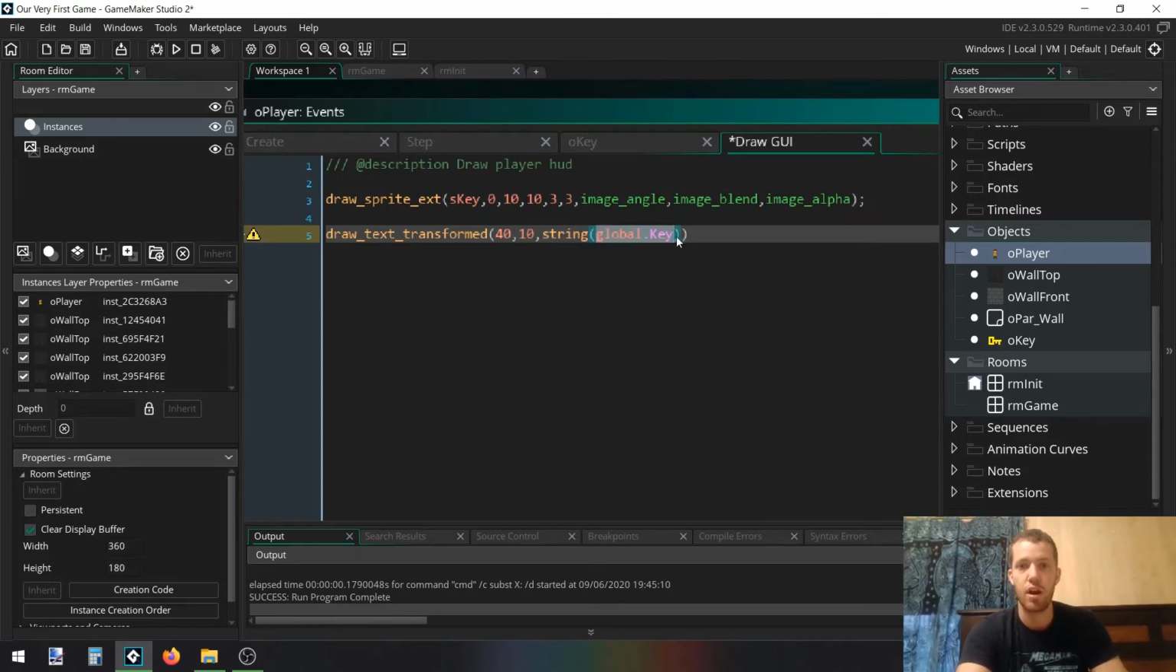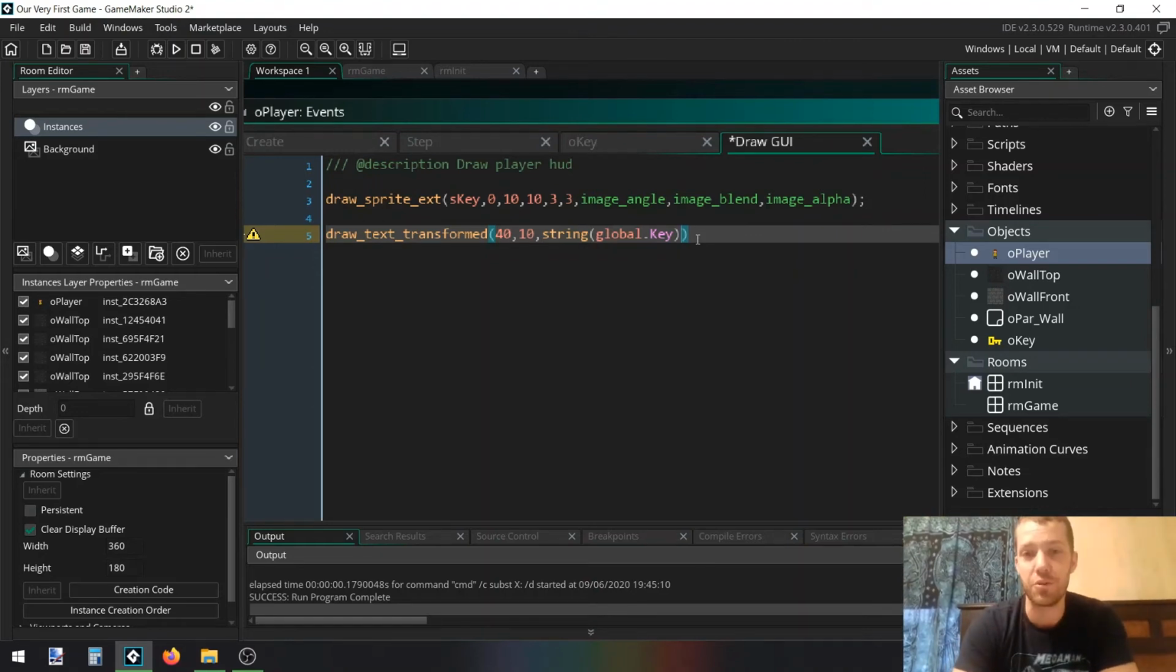So it's going to draw the word equal to the number that we have. So if it was a 0, it would draw the word 0. Well, not the word, but the number, the character 0. That sounds so confusing. It's going to draw a 0 if we got no key. It's going to draw 1 if we've got a key.